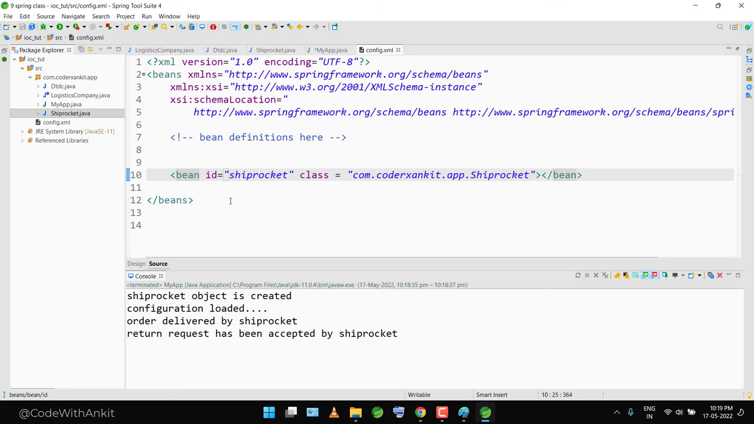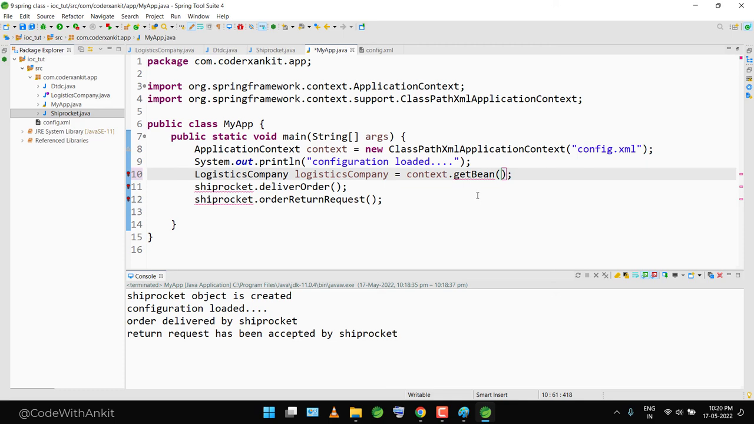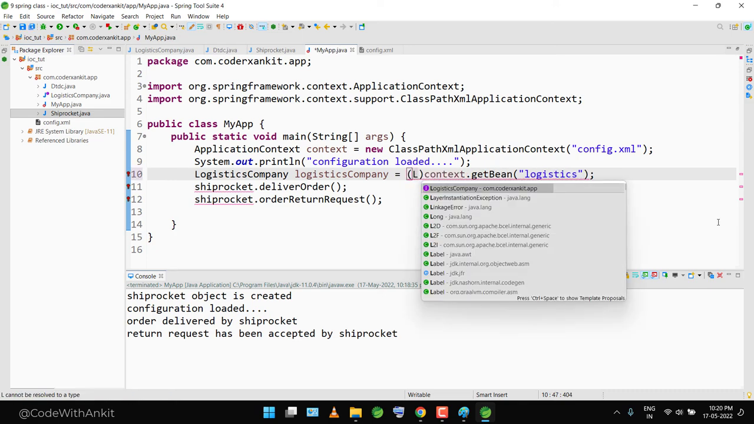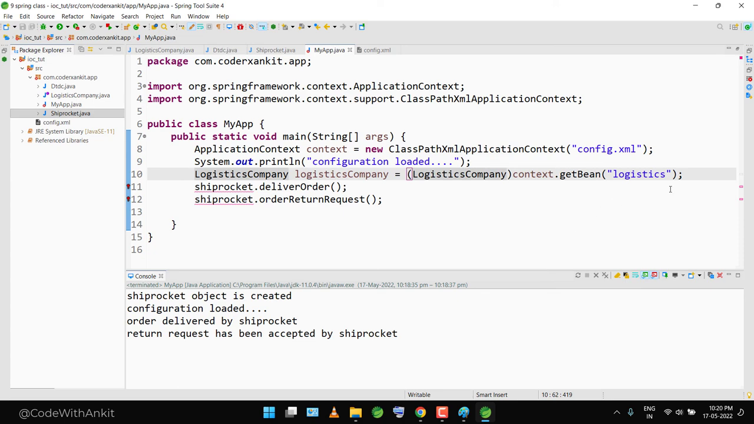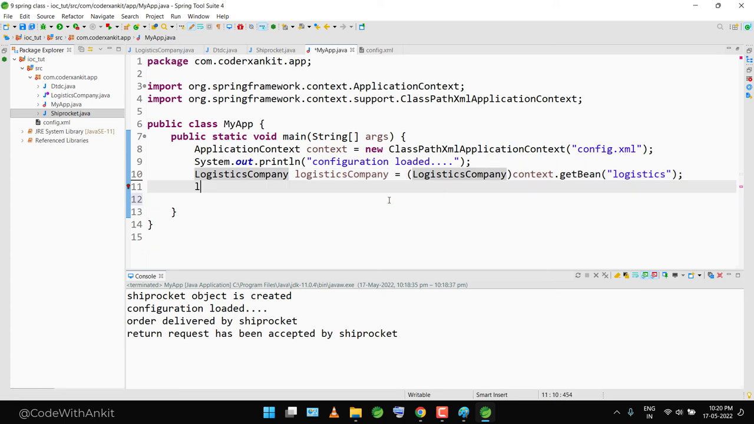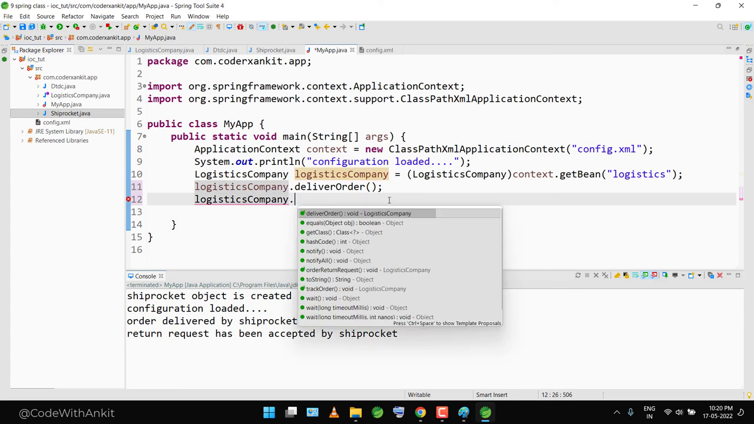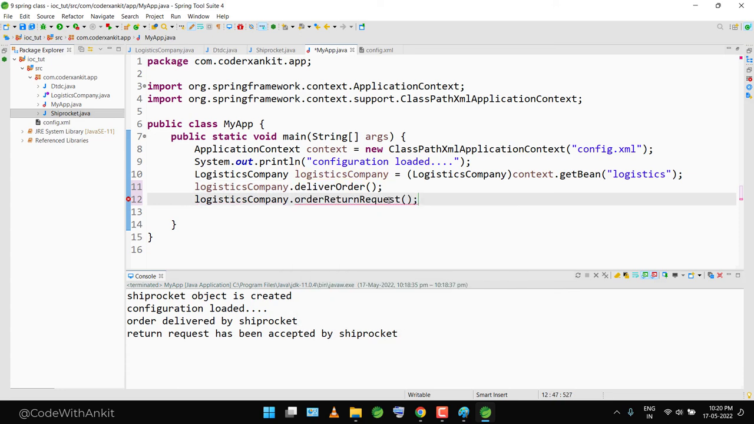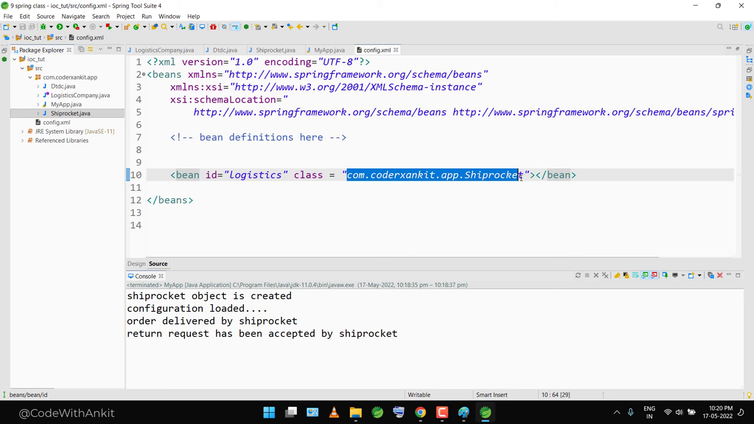First of all, I will change here because I want to just load it. So let's say I am writing logistics id. Go to the id here, go to getBean and write logistics, and change the type to LogisticsCompany, because the interface will come, not a problem, right? Logistics is coming. I will just remove this and write logisticsCompany.deliverOrder, logisticsCompany.returnRequest or order request. It should work or not? And which class will run? Look here, which class object is getting created? The bean is created, ShipRocket.